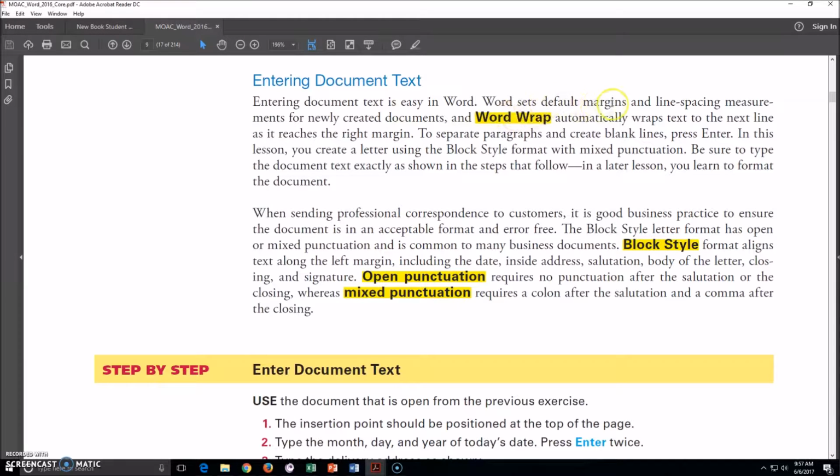Wordwrap. Word sets default margins and line spacing measurements for newly created documents, and Wordwrap automatically wraps text to the next line as it reaches the right margin. So Wordwrap is when it gets to the end of the line and then it wraps to the next line without you pressing Enter.